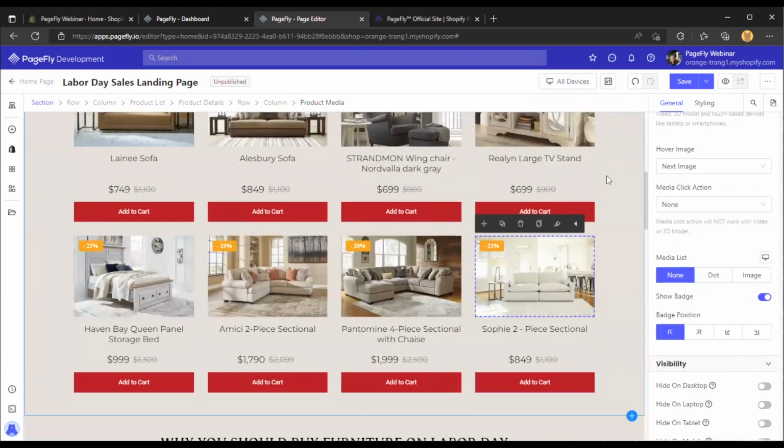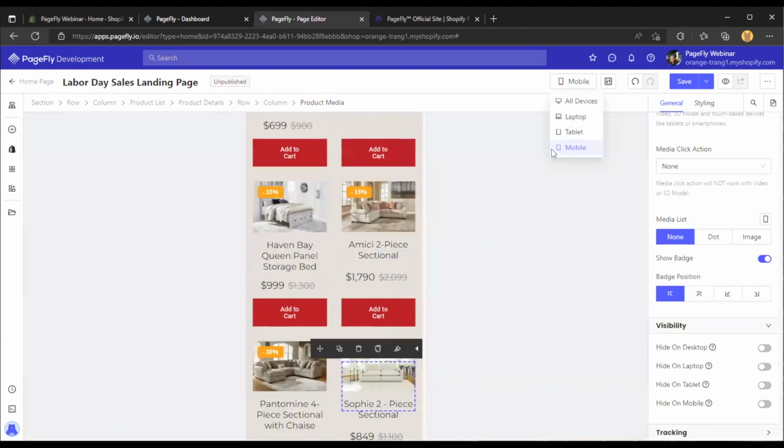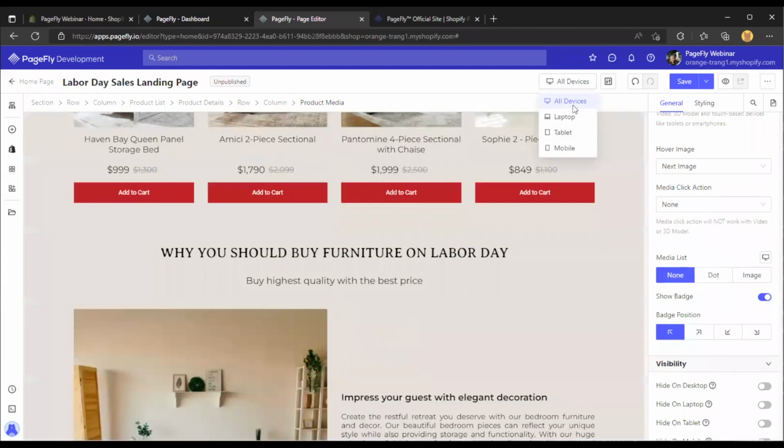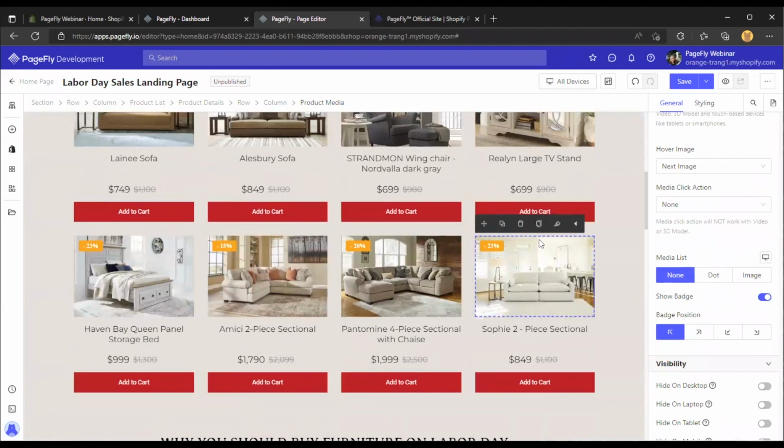So here we got a question from Daniel. Same question as Laurel. Why do the dots appear on mobile? So once again, you can just click on the element to select it, go to mobile, and you can set to none. If you are setting it to none and on the live page it is still appearing, please contact our live support so we can further check this issue, because once setting it to none, it should no longer appear.